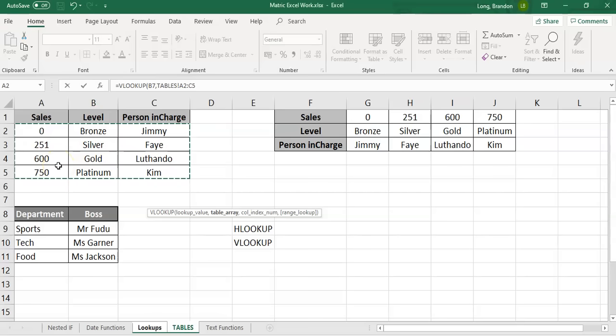Okay, now there's a little tip. Before I press comma to go to my column index, because I know I must lock my table, I'm going to press F4 now. If I press F4 now, watch here. It makes them absolute cell referencing there straight away. So I don't need to go and do that later. So the moment I select my table, press F4, then press your comma to go to your column index. And in this case, we want the person in charge, which is the third column.